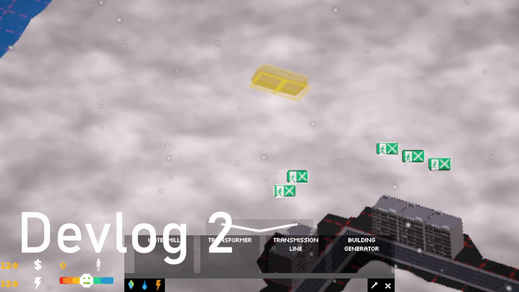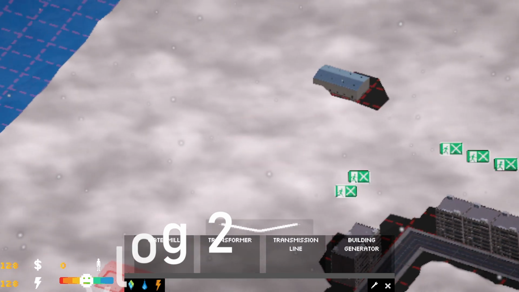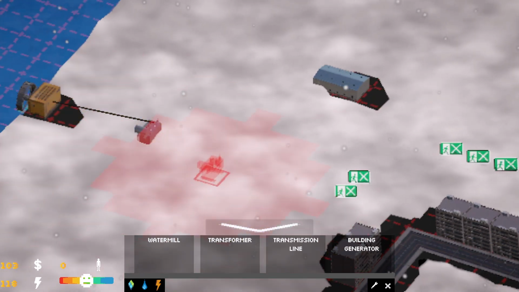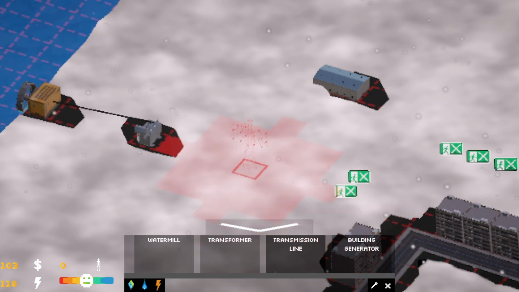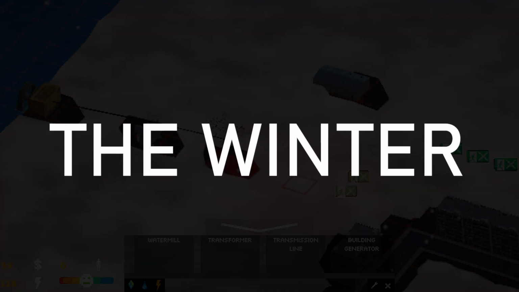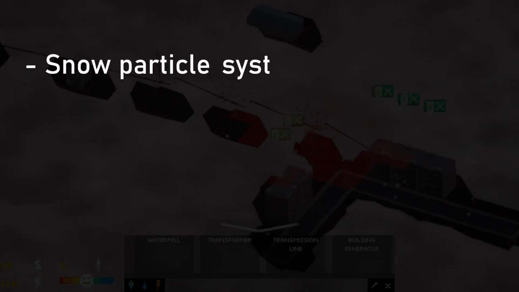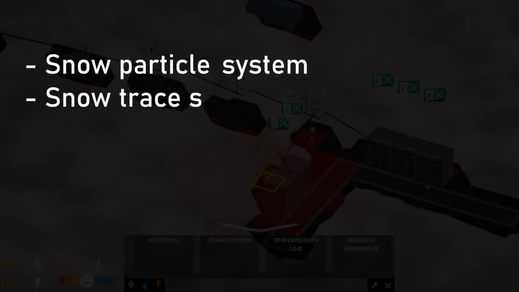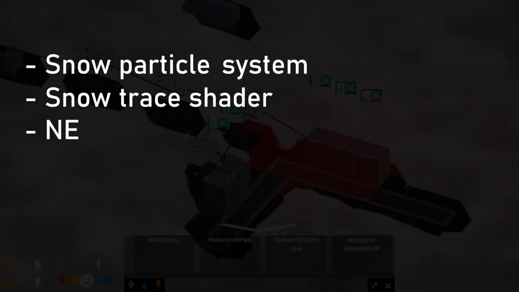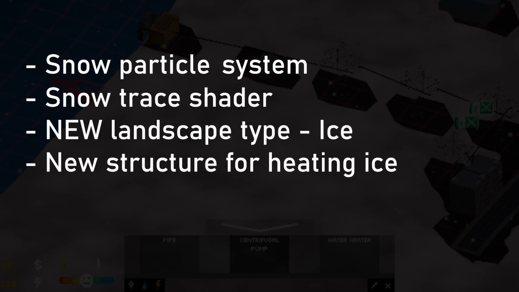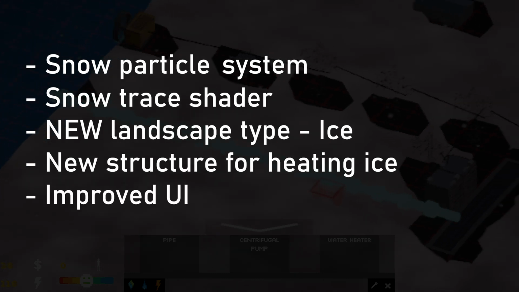I'm currently developing a city building game where you play as a ruthless dictator. I've made significant progress and have taken my first steps in creating the winter. This includes the addition of a snow particle system, a snow trace shader, a new landscape type called ice, a new heating structure for ice, and an improved user interface.